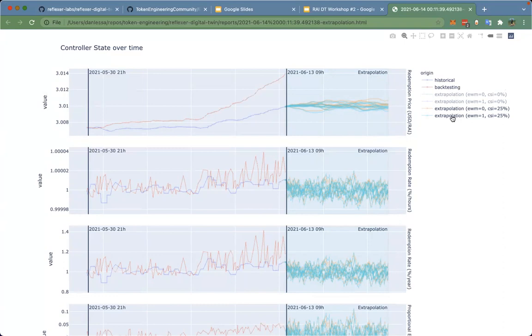So what happened? We have this CSI model here. The CSI model is essentially one model that makes people swap so that the market price doesn't deviate too much from the redemption price. I see.